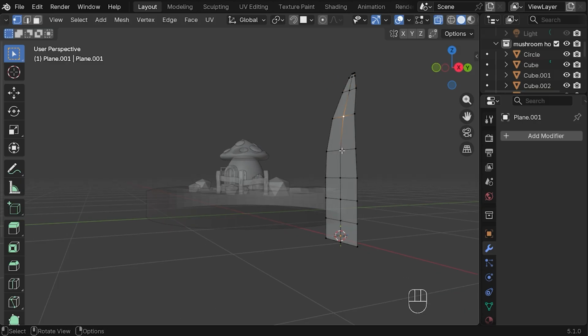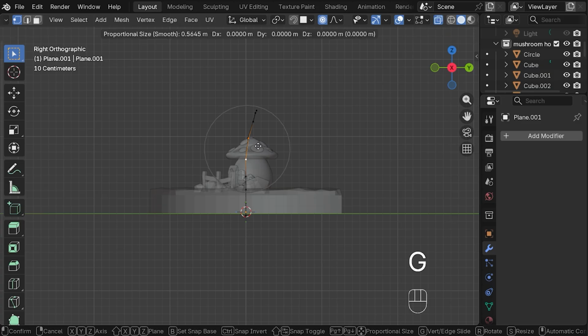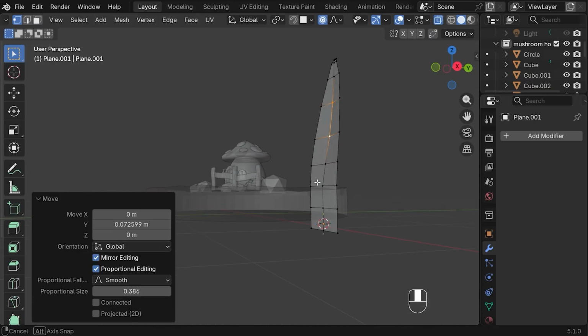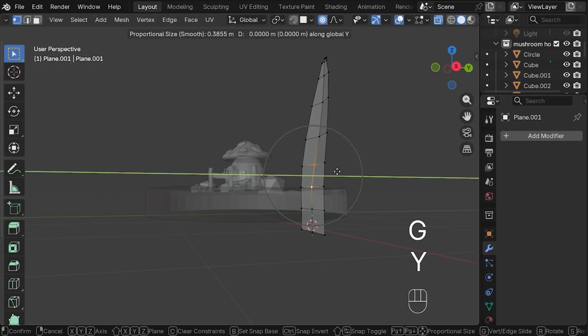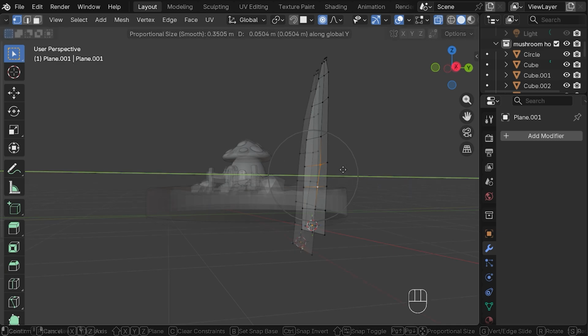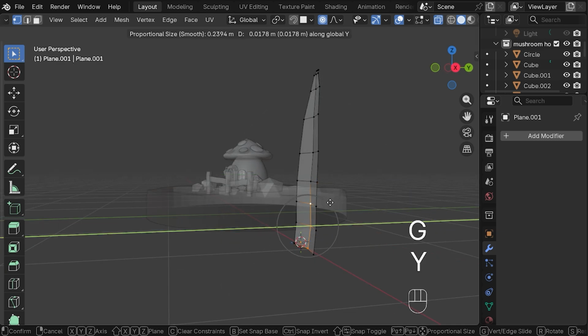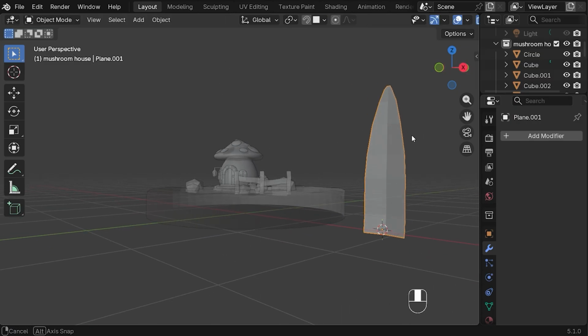And then we want to select these 2 vertices. Go to side view, turn proportional editing back on and press G and Y and just pull it backwards. And that looks pretty good. Maybe this one as well and this one. So G and Y. So you want to have sort of like a grass shape. Once you're happy with it, tab back into object mode.